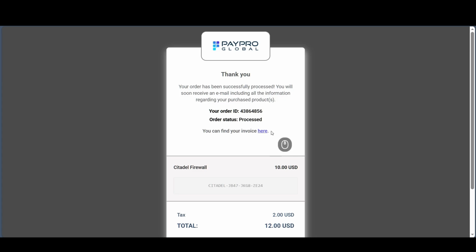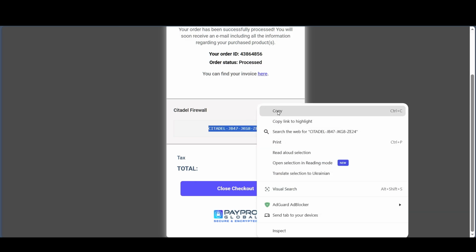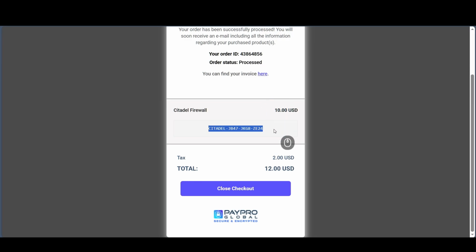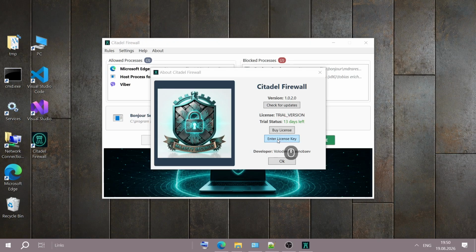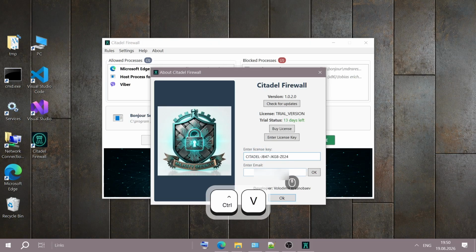On the final thank you page, your license key will be shown. It will also be sent to your email along with the invoice. Now copy this key. Return to Citadel Firewall and click the Enter License Key button. Fill in the two fields, the email you used during checkout, and paste the license key into the corresponding field. Then click OK.